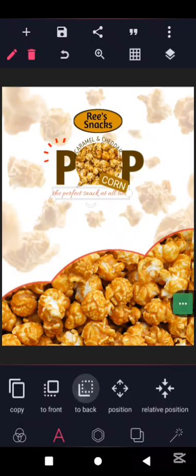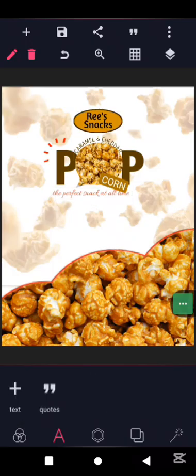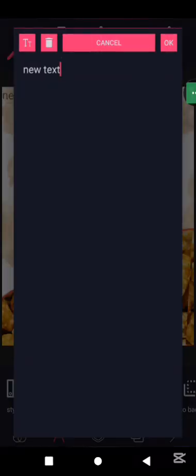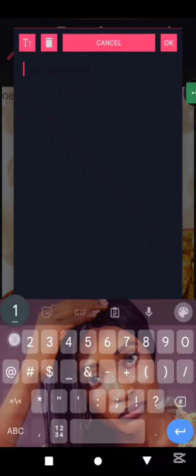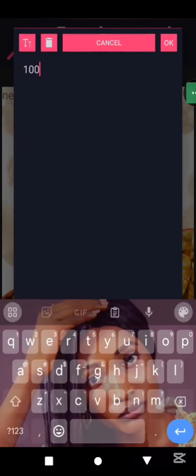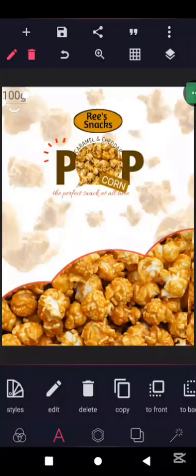Then take it to back. Okay. So this is it, and the last thing we'll be doing here is to bring in our net weight. That is the gram that should be here. So click here and we'll just be writing 100 gram. Okay, bring the 100 gram here.